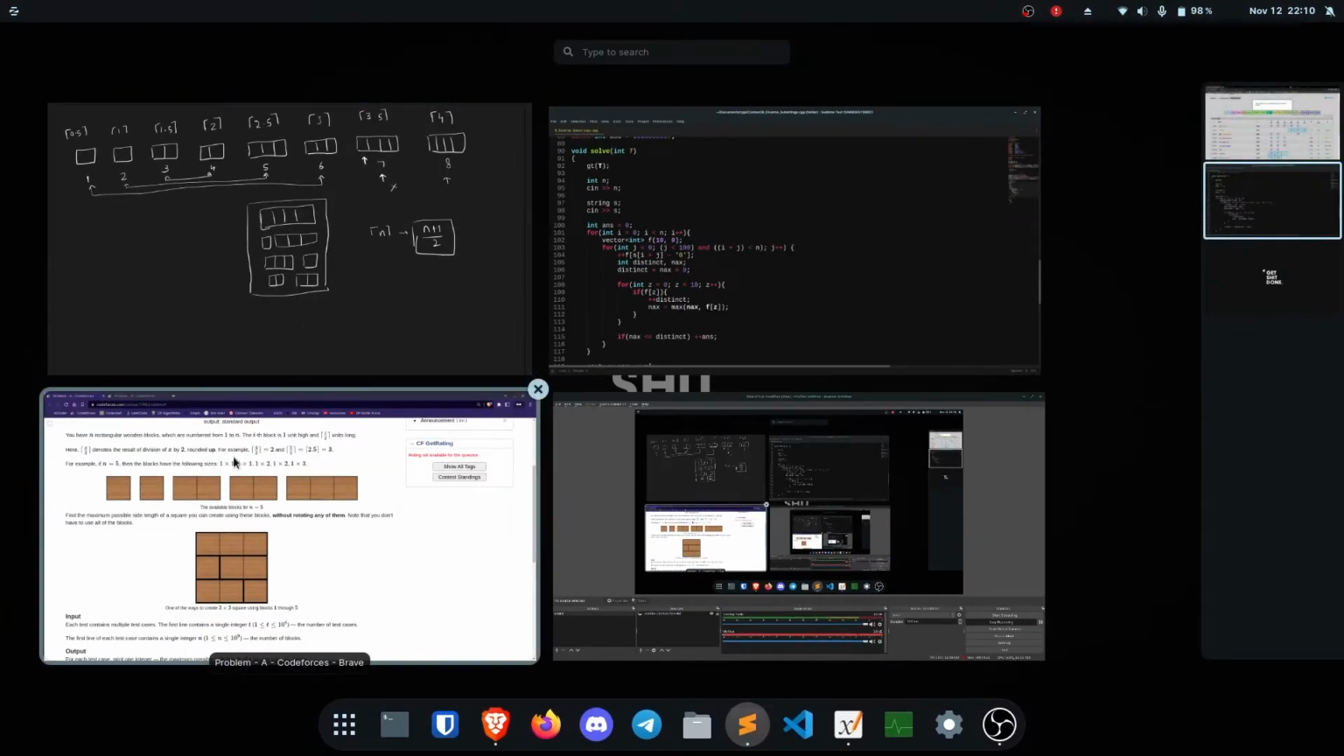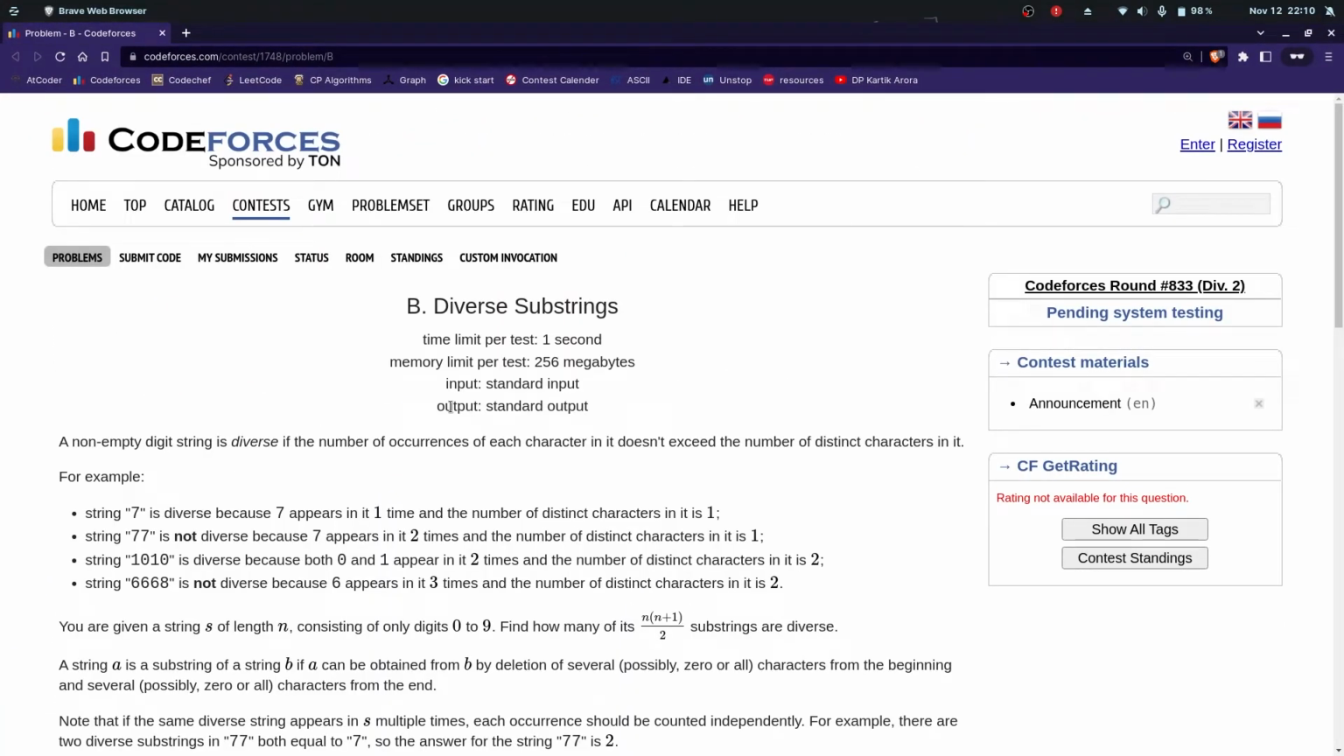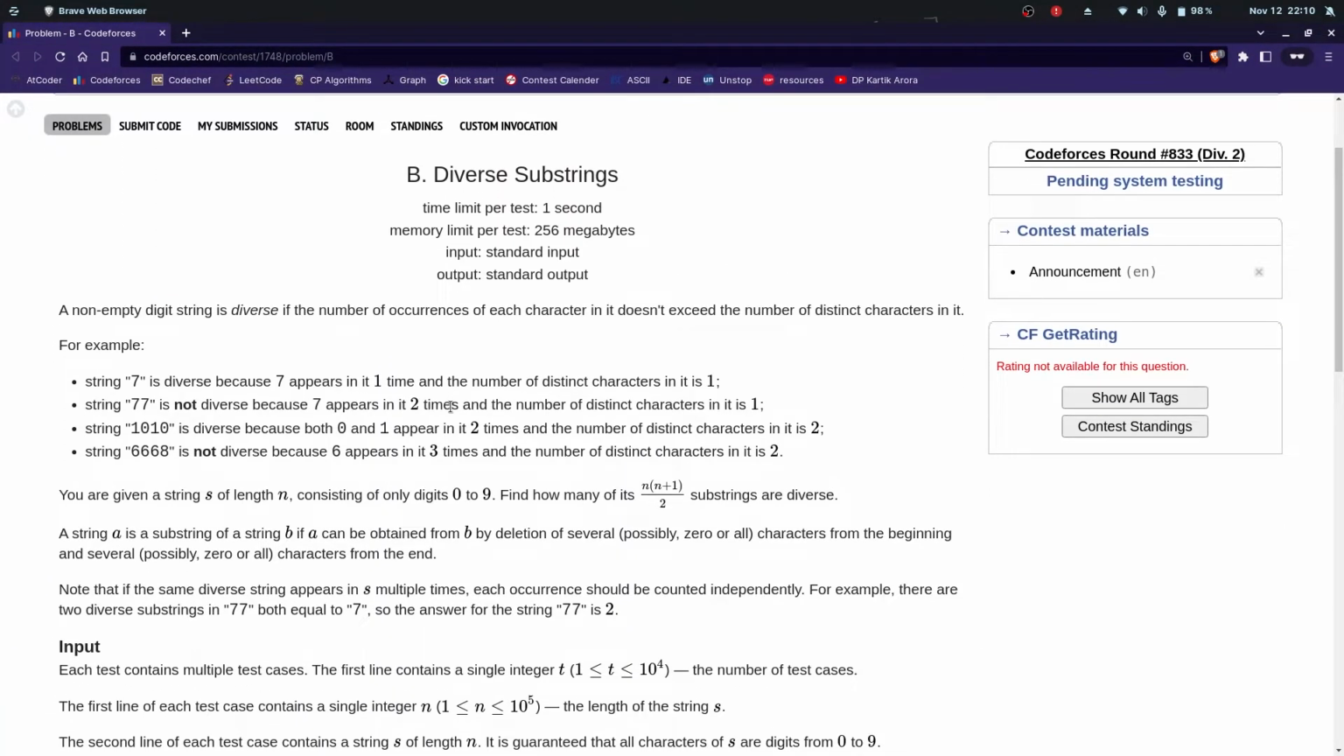Now moving on to the second question for today's contest, which is Diverse Substrings. This particular question says that any non-empty digit string is diverse if the number of occurrences of each character in it doesn't exceed the number of distinct characters in it. So here are given some examples.